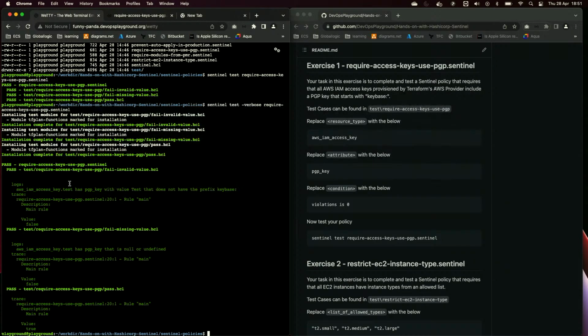So it tells you here that the value test does not have the prefix keybase. So this is for the invalid value, for example. And then for the missing value, it means that it is null or undefined. That's because the PGP key wasn't defined there. So yeah, that's that for the first exercise.